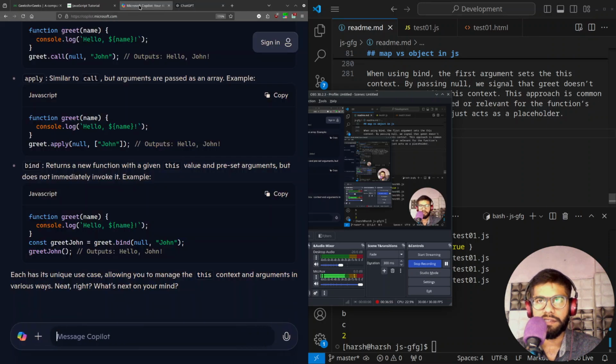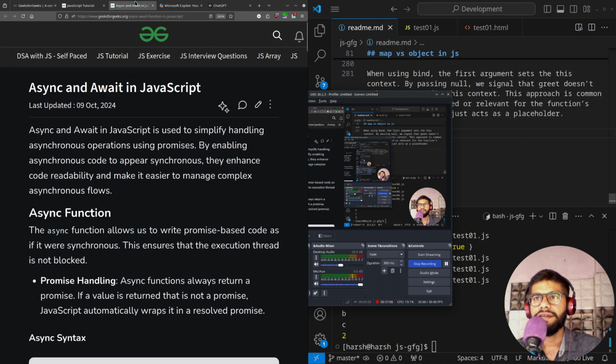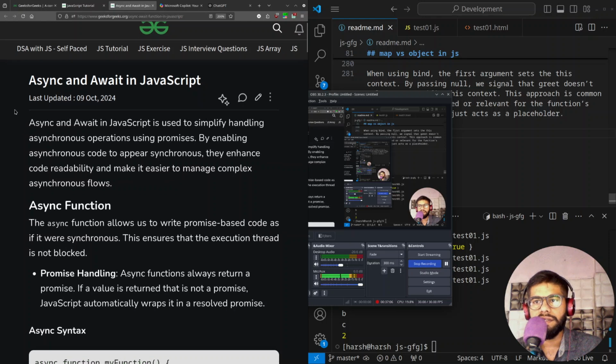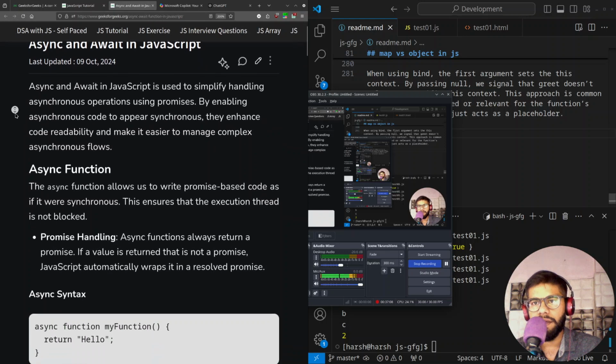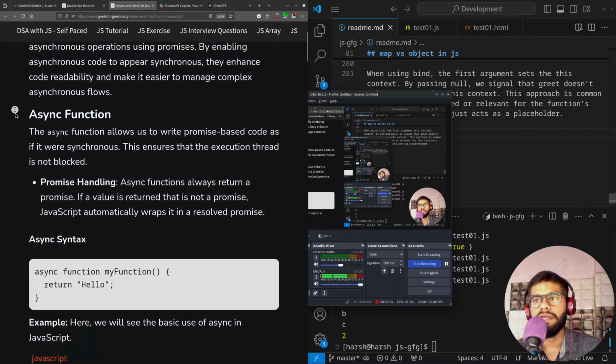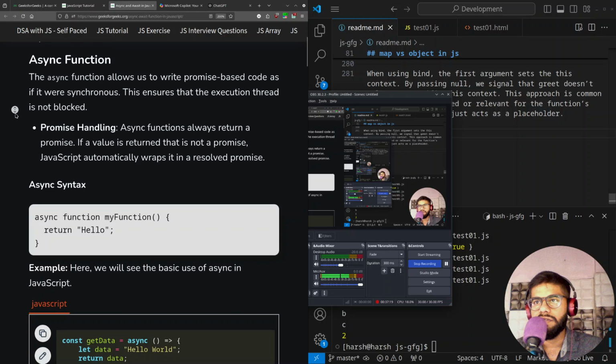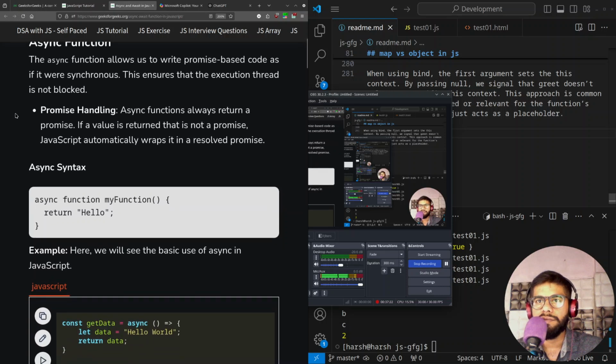Never mind. Let's continue to the next one. Async await. Async and await in JavaScript is used to simplify handling of asynchronous operations using promises. By enabling asynchronous code to appear synchronous, they enhance code readability, making it easier to manage complex asynchronous flow. The async function is used to write promise-based code as if it were synchronous. This ensures that the execution thread is not blocked.